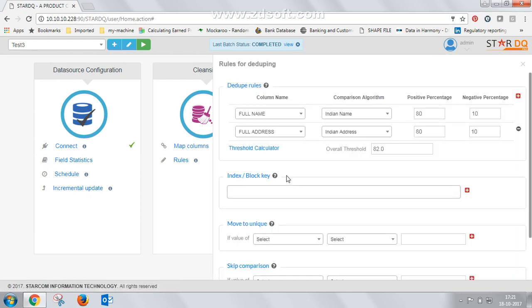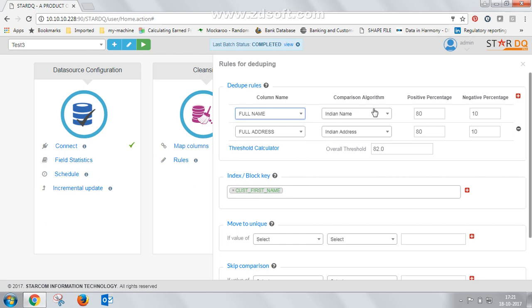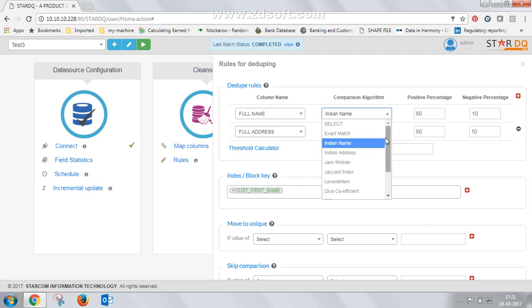In the dedupe rule, you can see I've already applied a rule for name as well as address. Here also you can select the column name, whatever column names you want to use for deduplication. I've already merged the name, so I've taken full name. And these are the different algorithms which we have. For Indian databases we have Indian name and Indian address. Apart from that we have exact match, Jaro Winkler, QGram, Metaphone, Soundex. There are different algorithms in the tool, so you can use any of them as per your requirements.